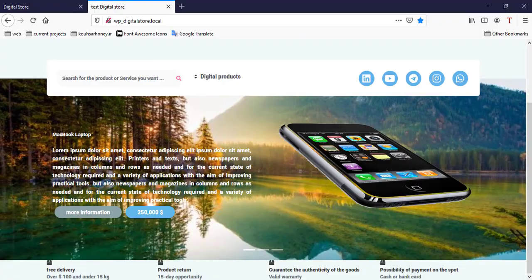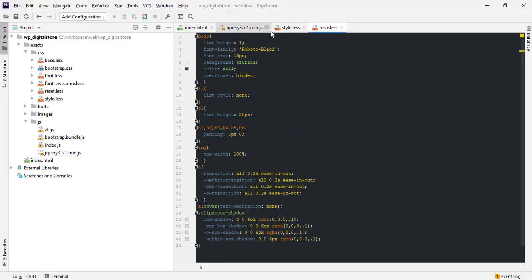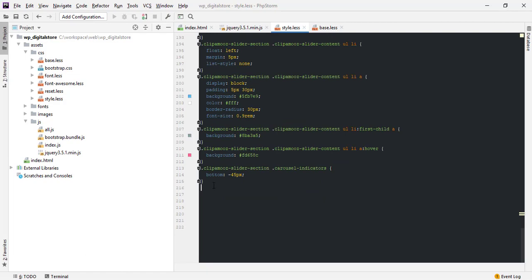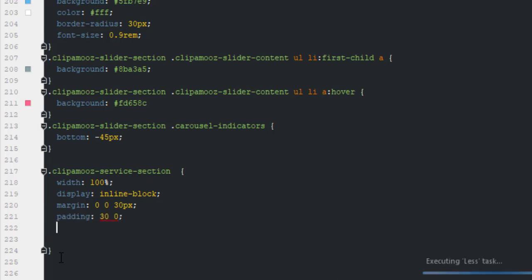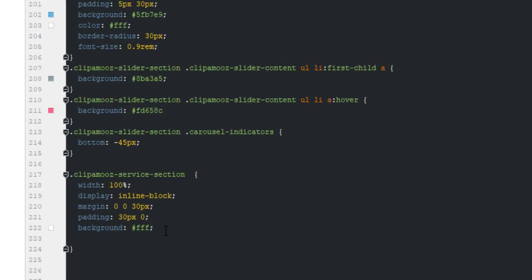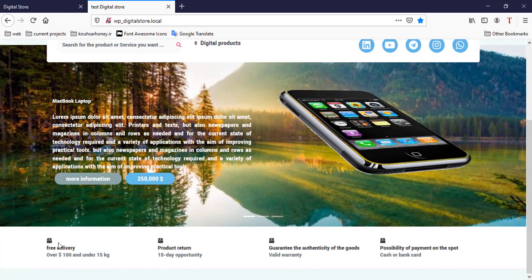Okay, now add CSS. Continue. Now add clipamooz-service-section with width 100%. Display inline-block. Margin top 0, left and right 0, and bottom 3px. Padding top and bottom 3px, left and right 0. Background #FFF. Refresh and test. Okay, it's good.